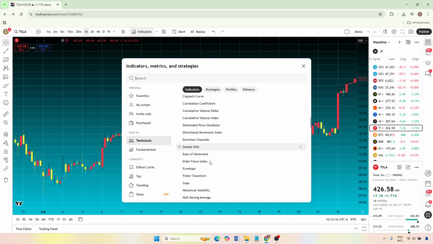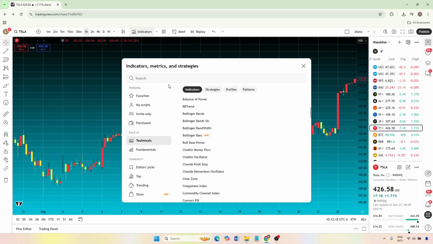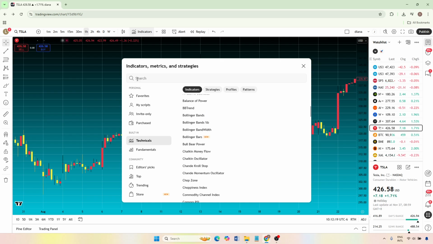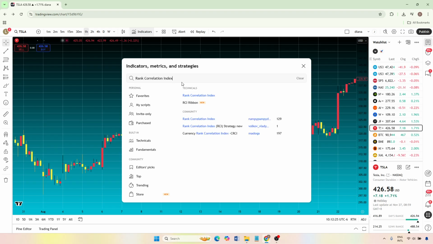Inside the technicals section, you'll notice a search bar at the top. This is really handy when you know exactly what you're looking for, because it saves you from scrolling through a long list. Click into that search field so it's active and ready for typing. Now type rank correlation index into the search bar just like that. As you type, TradingView will automatically filter the results below. Once you see rank correlation index appear in the list, all you need to do is click on it.